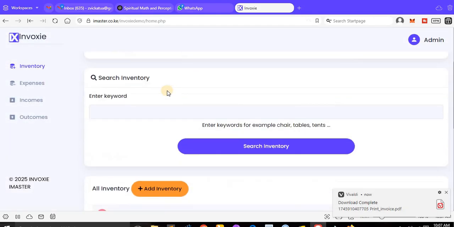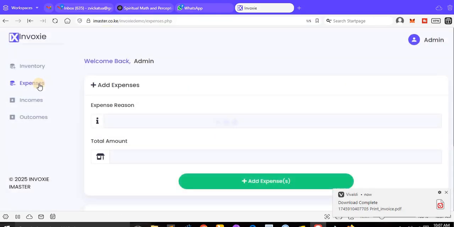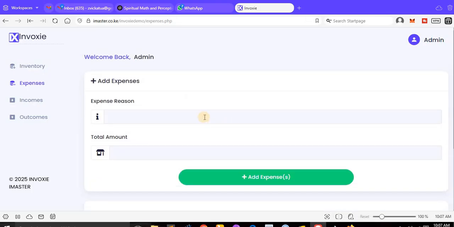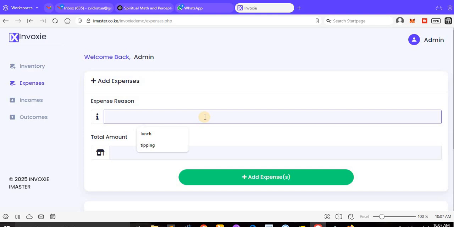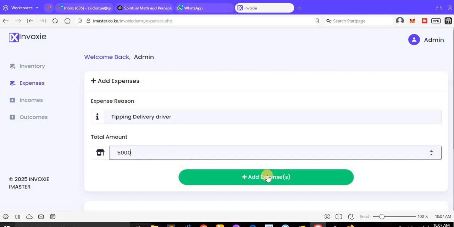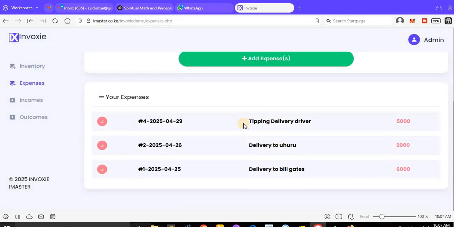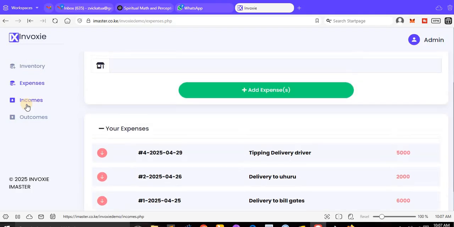So now let's come to expenses. Suppose your business has spent some money, so you just have to come here and say what the money was for. For example, a tip for the delivery driver, let's say 5,000. So every account owner will have their expenses listed there, but the admin can see all of them.